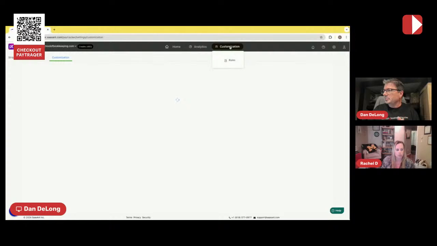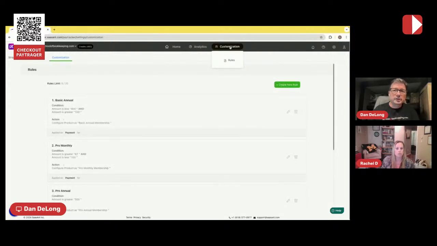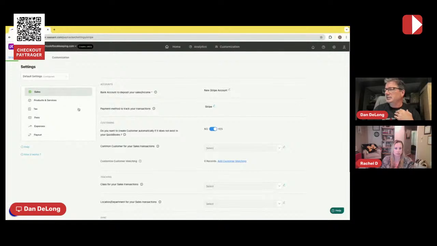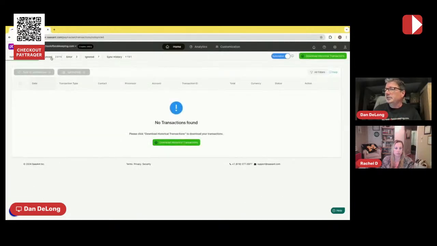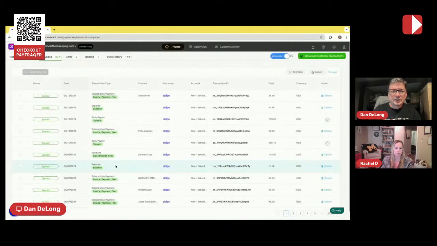You can set up customizations and rules so that if you want things to be coded to a specific item based on certain conditions, you can do that. You can put in class tracking, those types of things, all within the application. But let's go back, and then you've got your general settings that you can map things to. But let's go back into our previous synced.